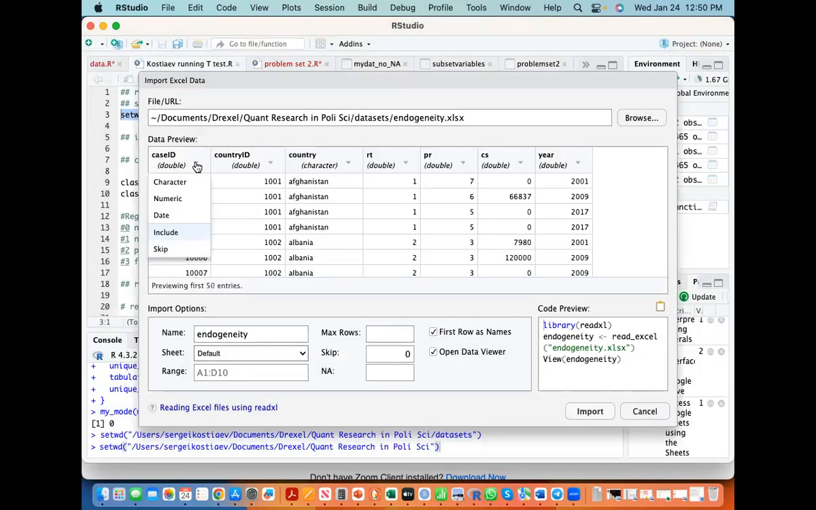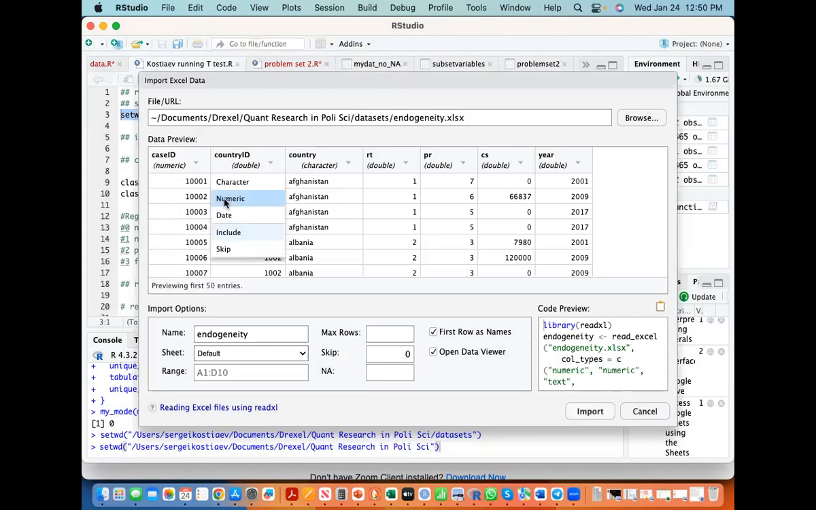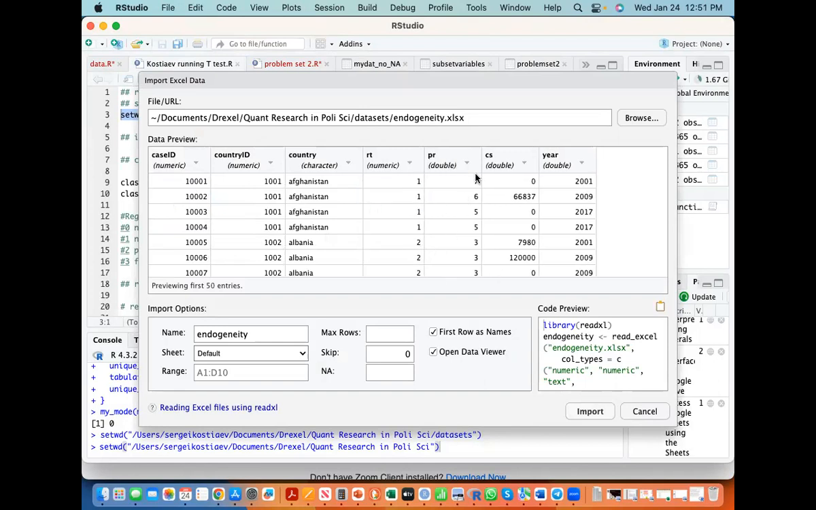Okay, case ID, obviously numeric, right? We change it to numeric. Country ID, again, numeric. Country, character, right? RT, write it down, it means regime type. Numeric. PR, this is political rights score. Again, we see numeric. SC, consulting spending by country. You see a bunch of countries, they spend some money on consulting in this country. So again, we are making it numeric. Year, again, obviously numeric.